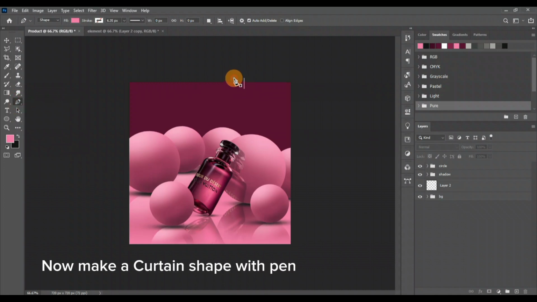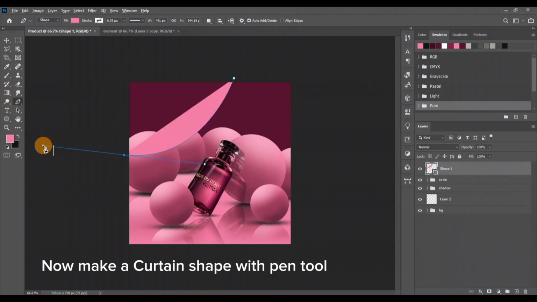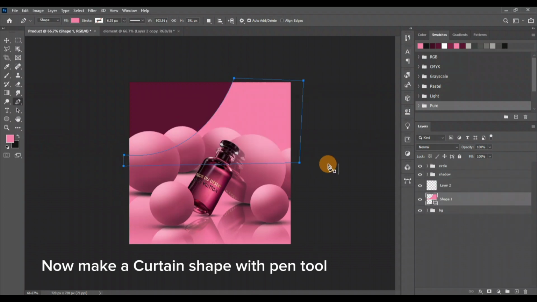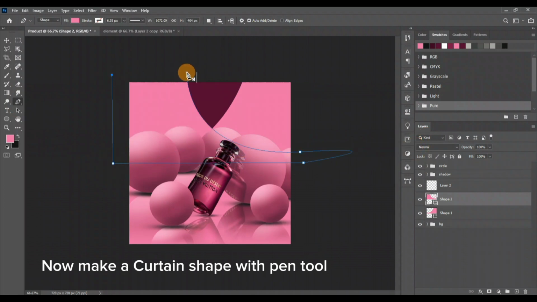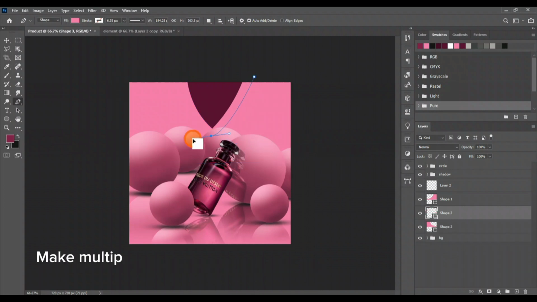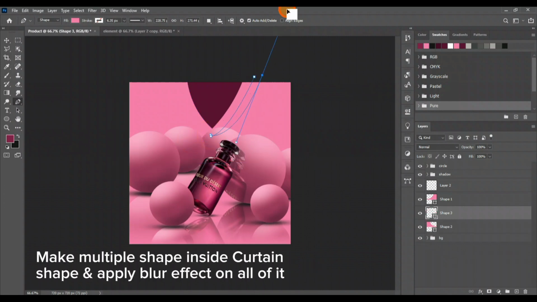Now make a curtain shape with pen tool. Make multiple shapes inside curtain, and apply blur effect on all of it.